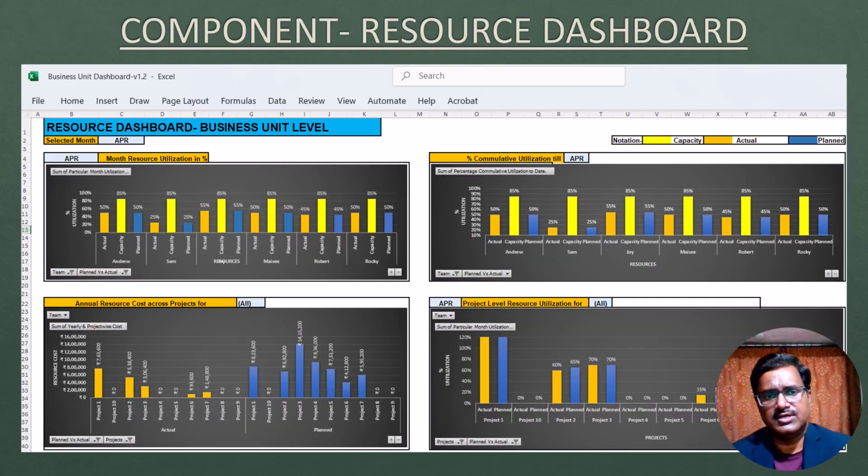The last component is the resource dashboard. It provides a quick glimpse of the percentage resource utilization breakup for the particular month, meaning resource monthly capacity, plan and actual percentage utilization. It also provides a glimpse of the percentage cumulative resource utilization breakup from April to the selected month, meaning resource capacity, plan and actual percentage utilization.